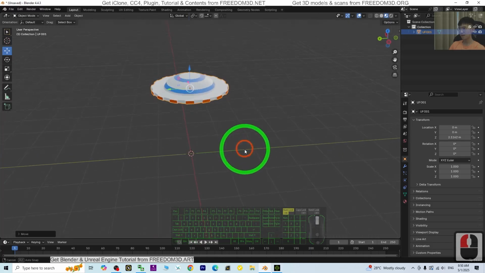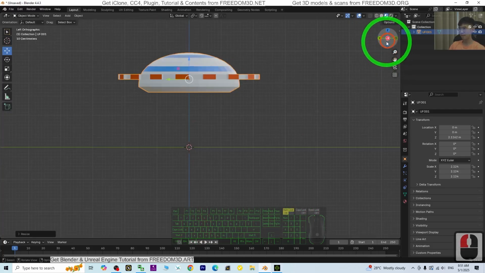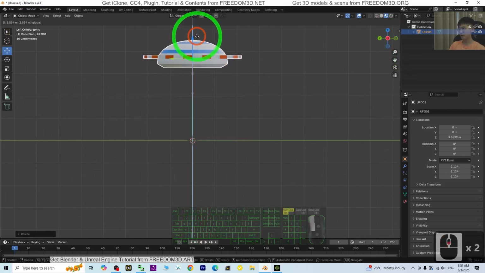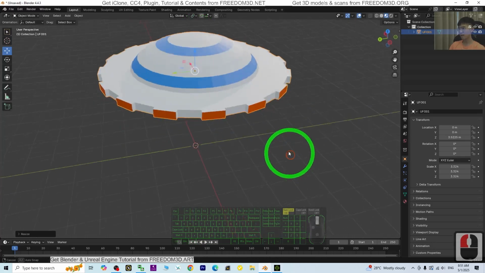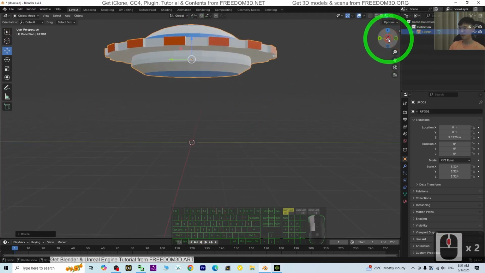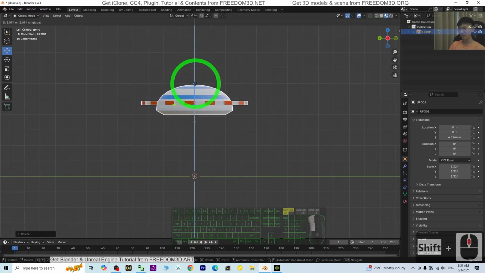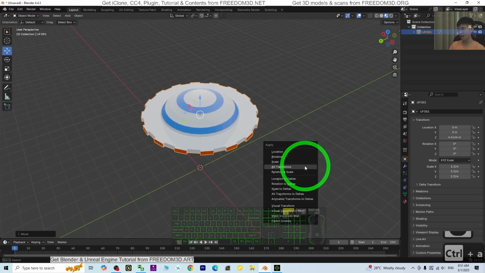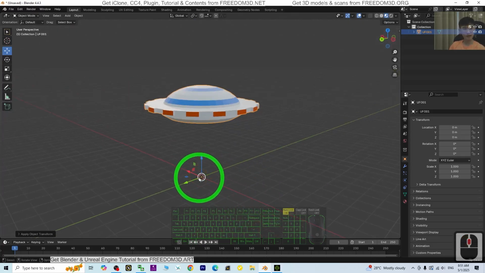Something like this. And just make it bigger. 3 meter. Just make it bigger again. Now, this is a UFO about 4 meters above the ground. Then I just press A, then click Transform. The pivot point will appear right here.